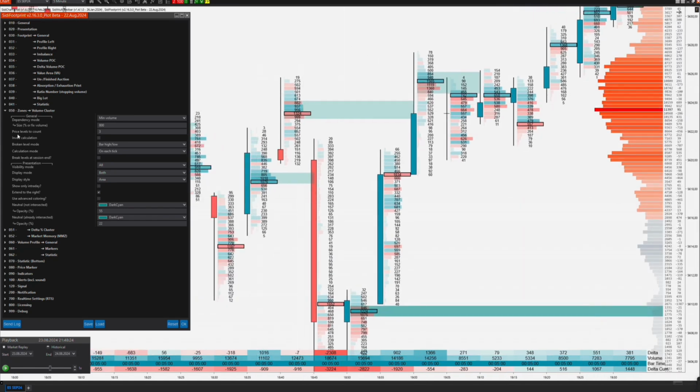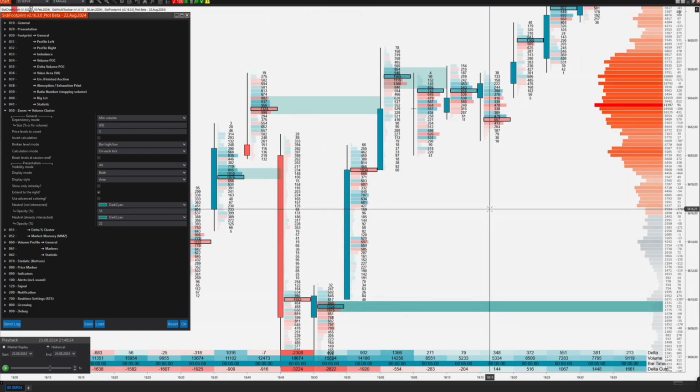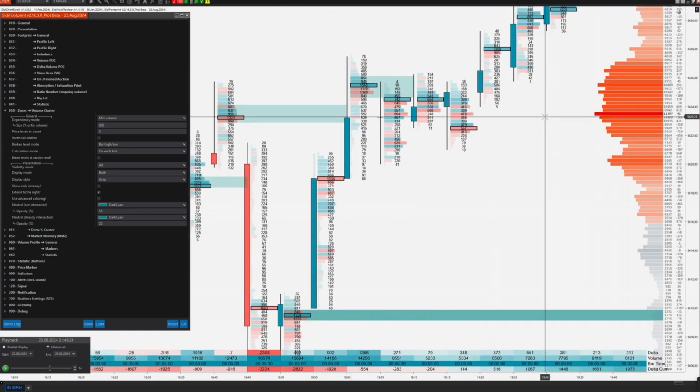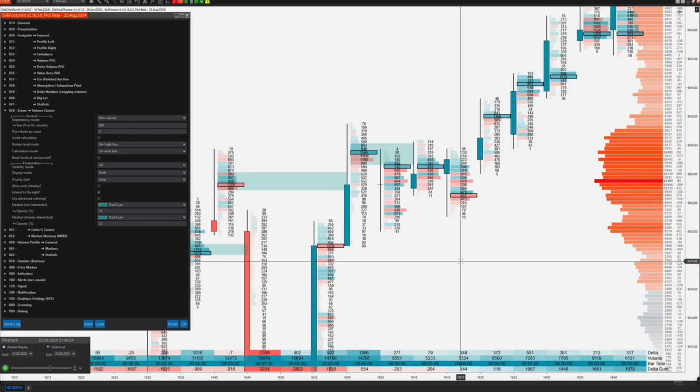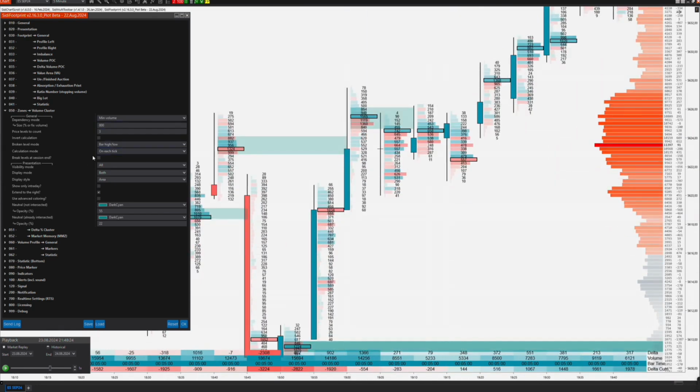There is a second criterion, price levels to count. This means everywhere where we have this minimum volume of 800 on at least 3 levels on top of each other, such a cluster is formed. So the criterion is met here, here too, and these are precisely these volume clusters, which are used in some trading approaches. The nice thing is that we can configure this freely.